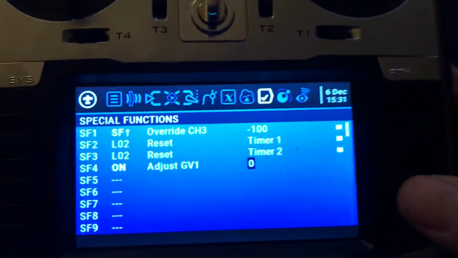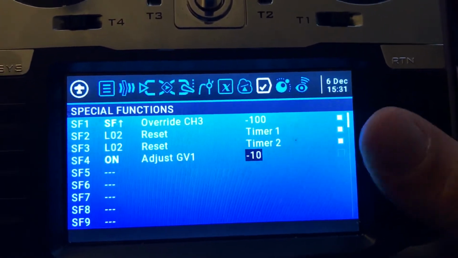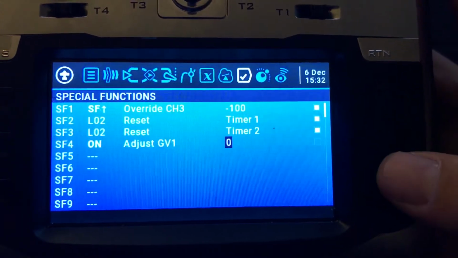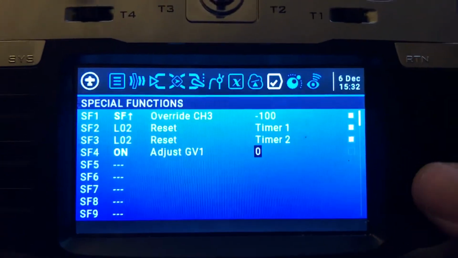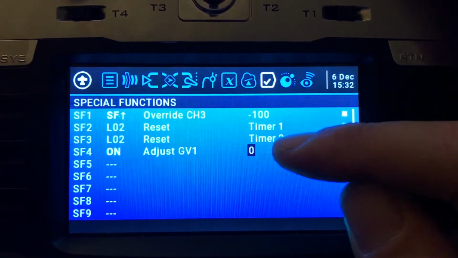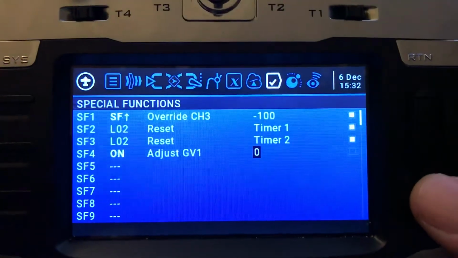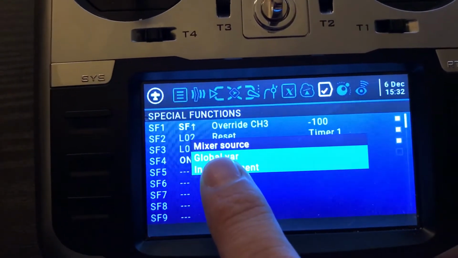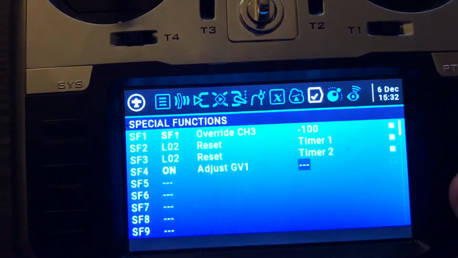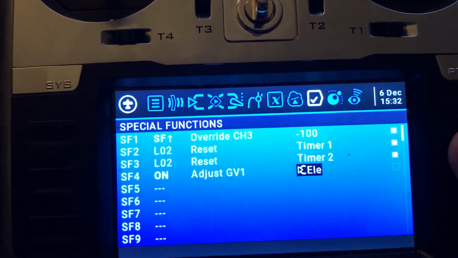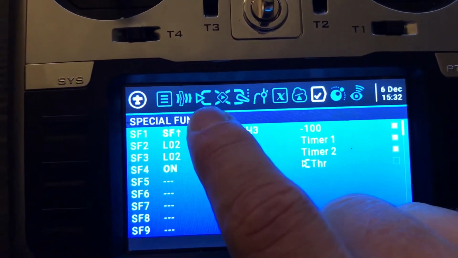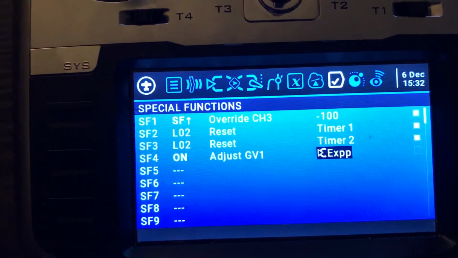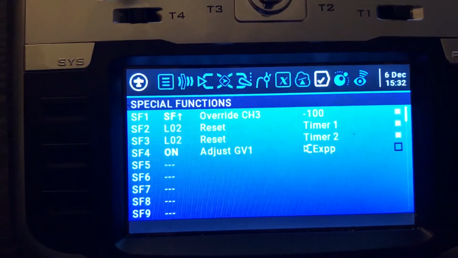And in here, it just gives us the chance to change this value, but if we long press the enter button, we're gonna have a selection menu with other options. Long press, and there it is. And we want mixer source. All right, and then we're gonna select the input that we have just created before called Expo. There it is, and activate.